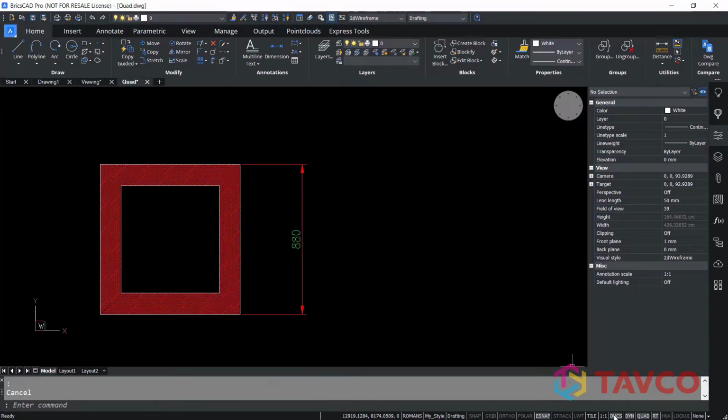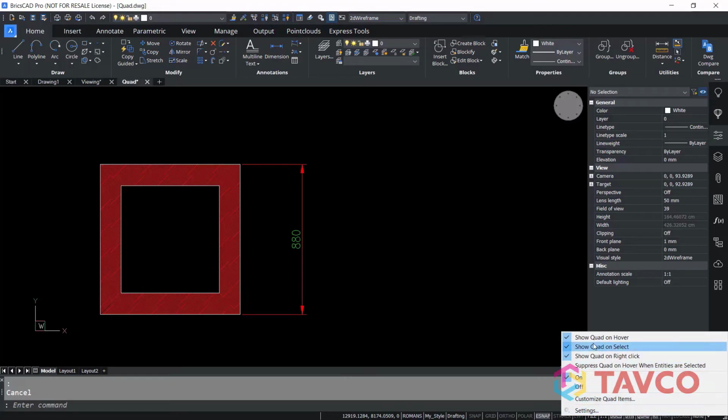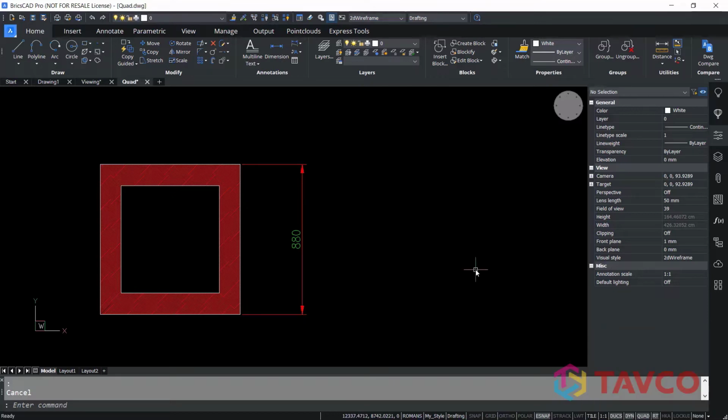As we showed before, you can right-click on any of these tools or settings on the status bar, including the quad. And it has some choices for when the quad will show: quad on hover and quad on right-click. You can also suppress quad on hover when entities are already selected. Again, these are important when you want the quad to behave in a certain way. Just come down here and check verify.